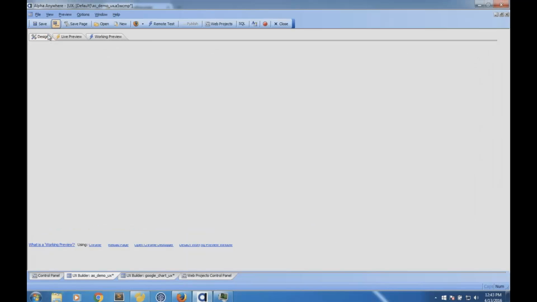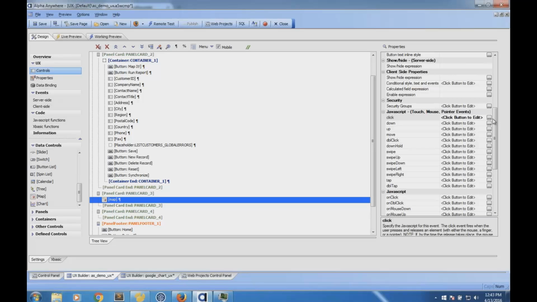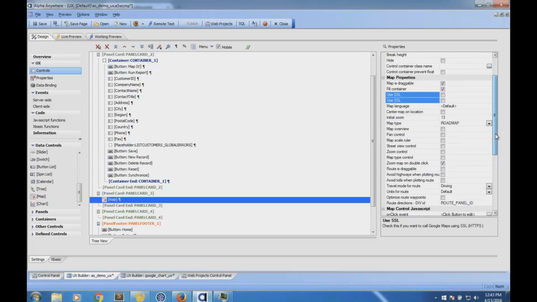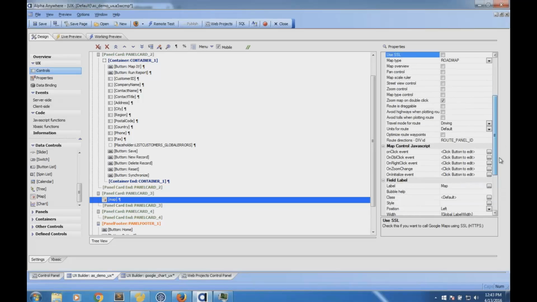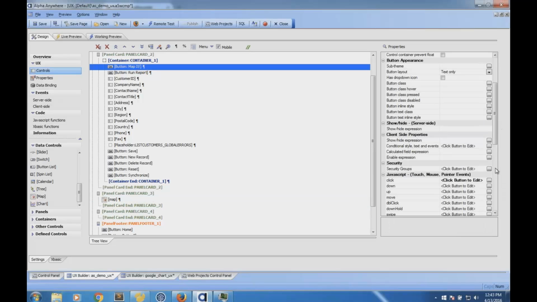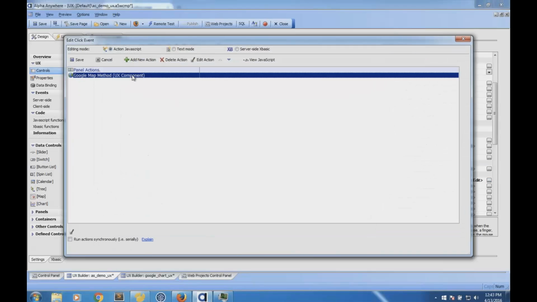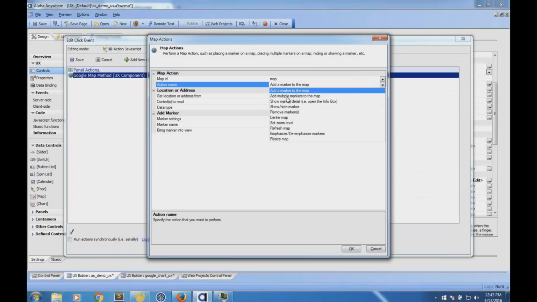What's really cool about this, and you really want to experiment with it, is that you can do things like the route, but this is where it gets really interesting. When I go to my button Map It and open up my action JavaScript for this, I could add multiple markers to the map. I could show and hide markers. I can center the map. I can set zoom levels. So I have complete and total control over how that map operates using action JavaScript. I don't have to write any code or anything like that. I can merely go in and set these different setups, and it will walk me through how to do that.